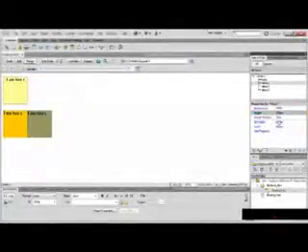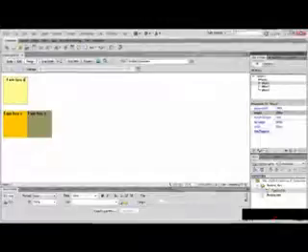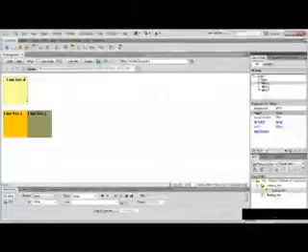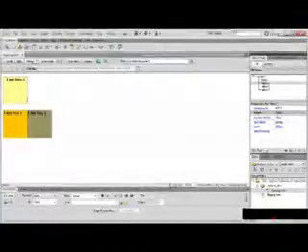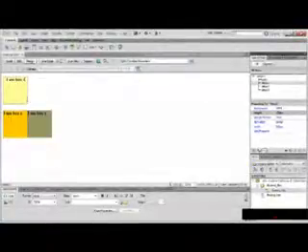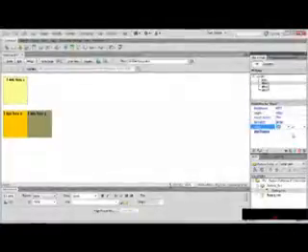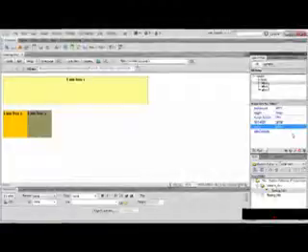Now, what happens is box 2 and box 3 continue to float, but box 1 is left alone. Floats only affect the elements below them. So with box number 1 being part of normal document flow, and box 2 and box 3 floating, box 2 and box 3 are affected by the floats. Box 1 could care less. I'm going to take box 1 and change its width from 100 pixels to 600 pixels.